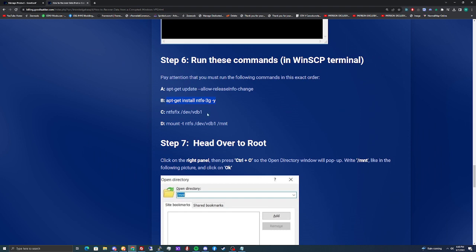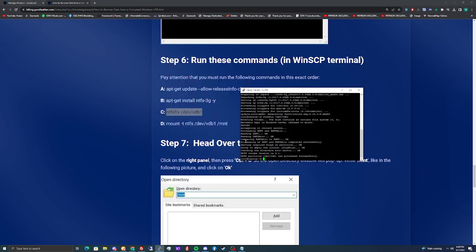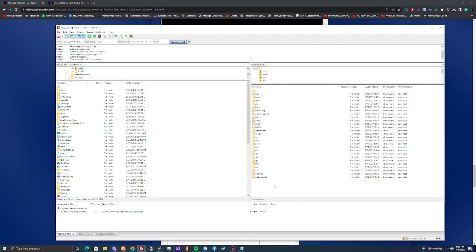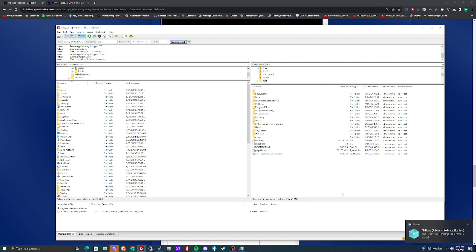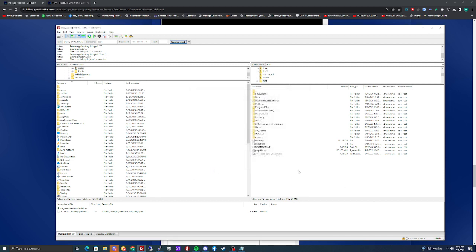Now that's done, we're going to run the second command. NTFS fix, and then we're going to mount the drive. Just like that. Alright. FileZilla. See, we're just going to go right here, click on mount. And to download your files faster, we're going to click edit, settings, transfers, and then we're going to change this from 1 to 10. So now we have our VPS files.